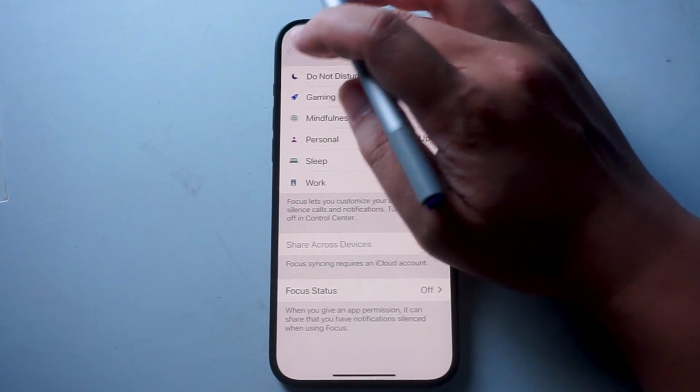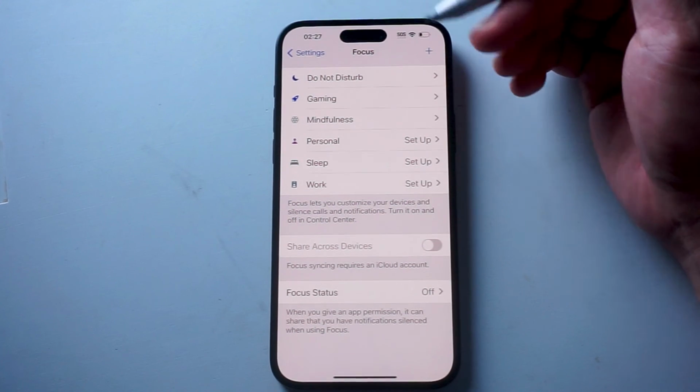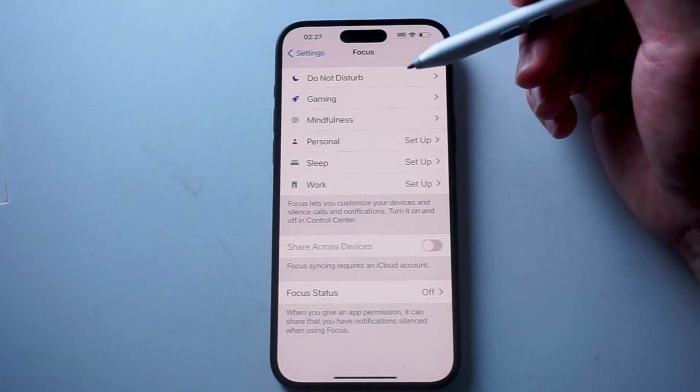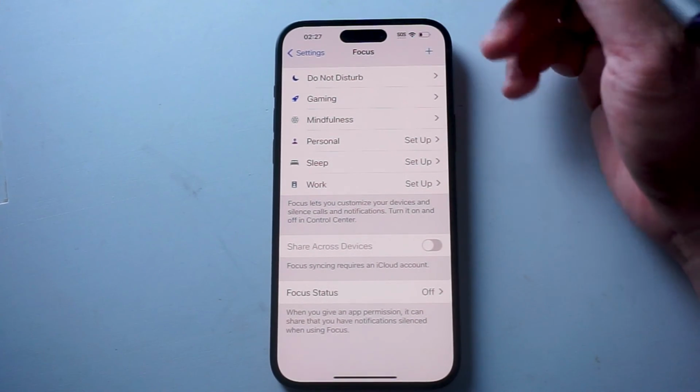And there you have it, everyone. Just a quick breakdown of the focus mode for the iPhone, which is pretty much a personal assistant for your notifications that allows you to customize which notifications you receive from which apps as well.